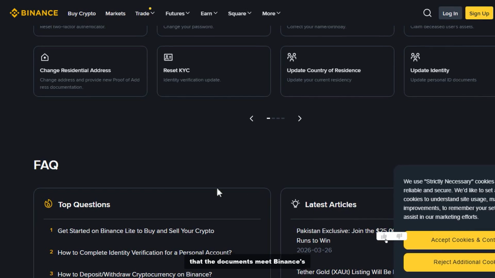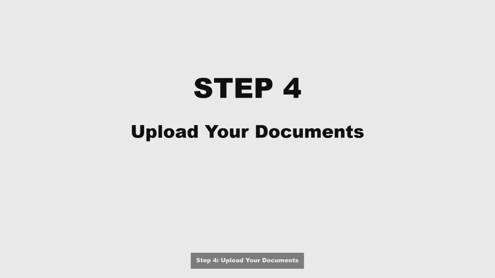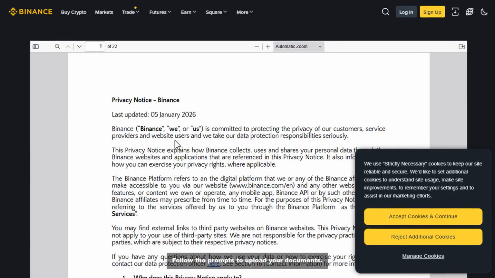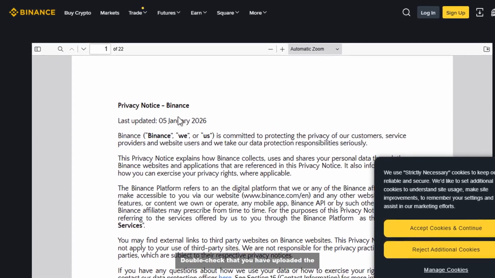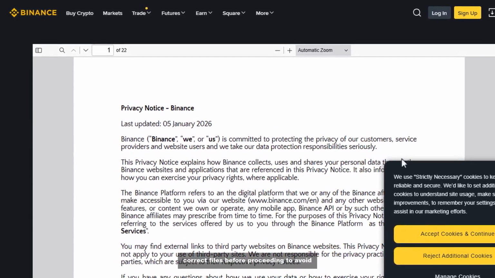Step 4. Upload your documents. Follow the prompts to upload your documents. Make sure the images are clear and legible. Double-check that you have uploaded the correct files before proceeding to avoid delays in the verification process.